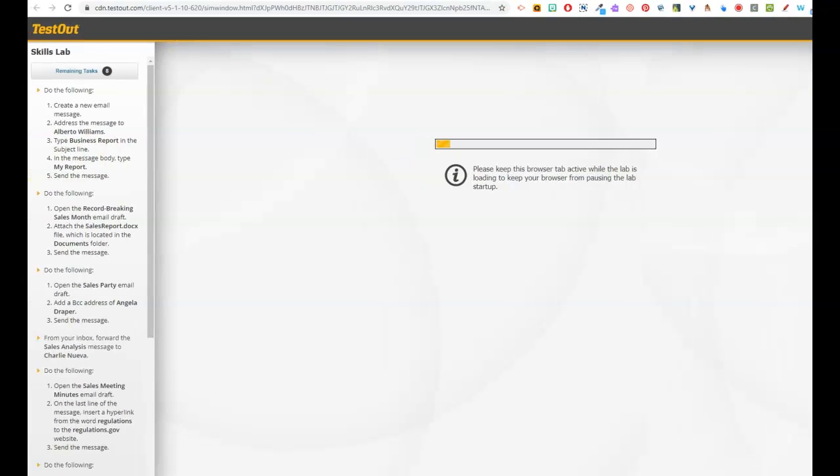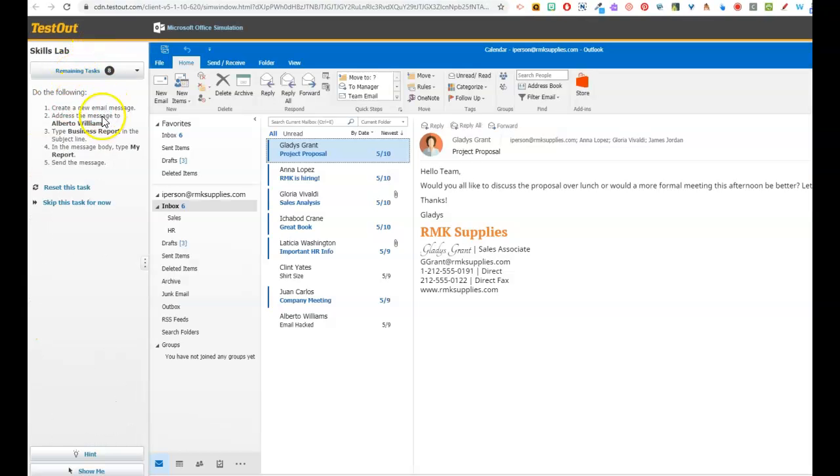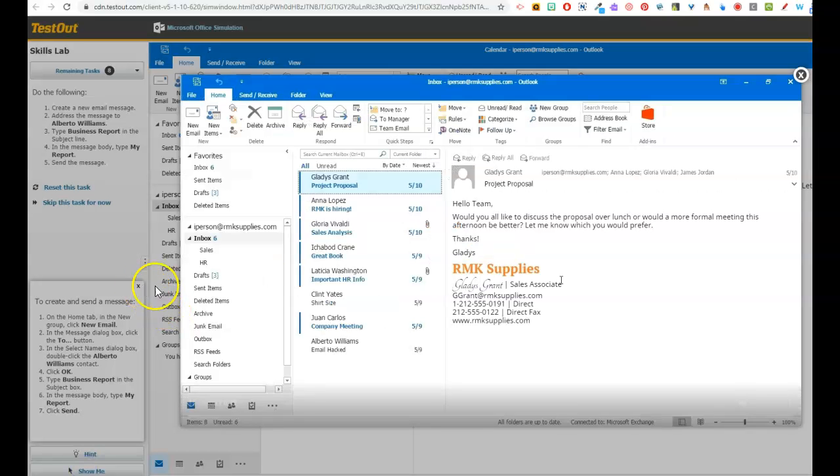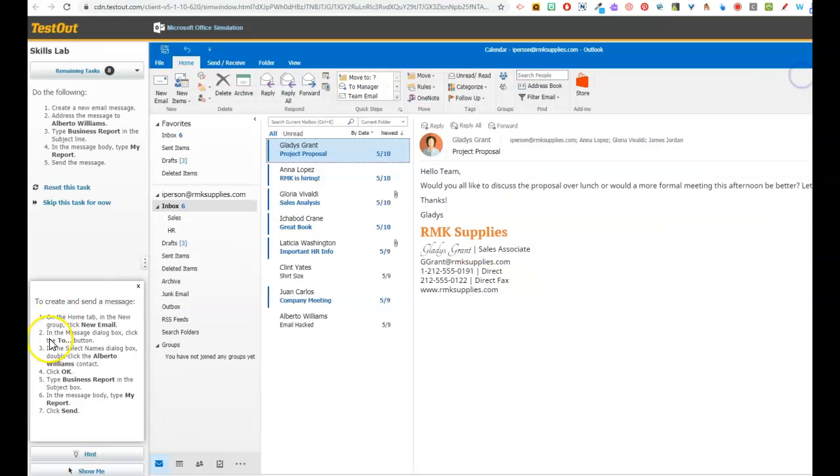The labs are cool. I actually liked the labs quite a bit. So it says, do the following: create a new email message, address it to this person. It has a hint that'll tell you exactly how to do it, or a show me to show you how to do it. Send a message. And then they have to do it again, and they reset it, and they have to do it without the assistance in order to get full credit for it.